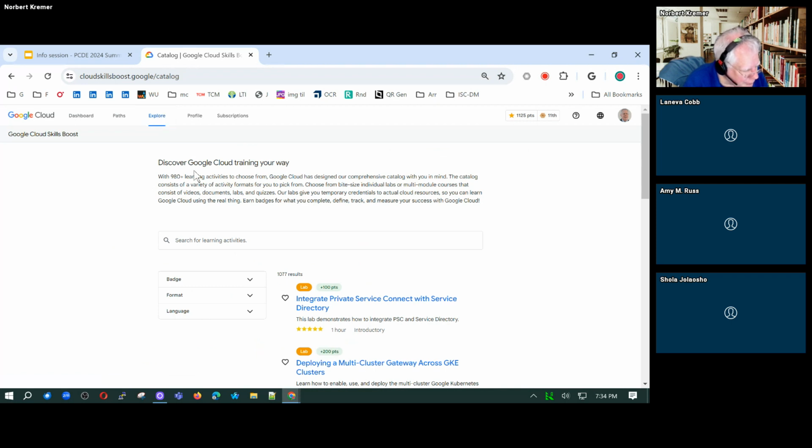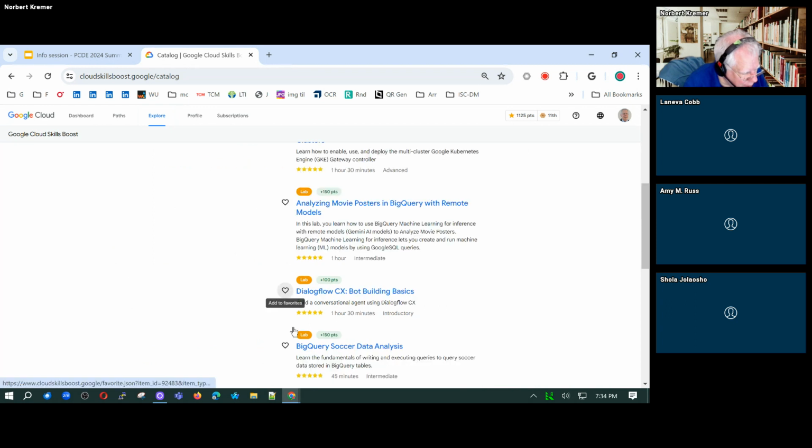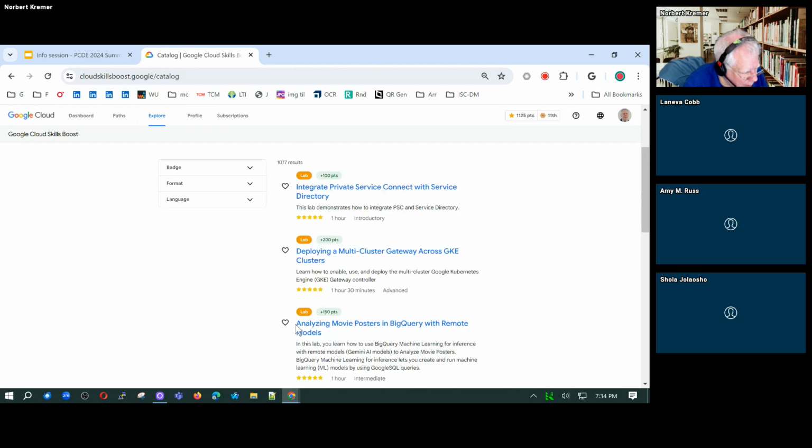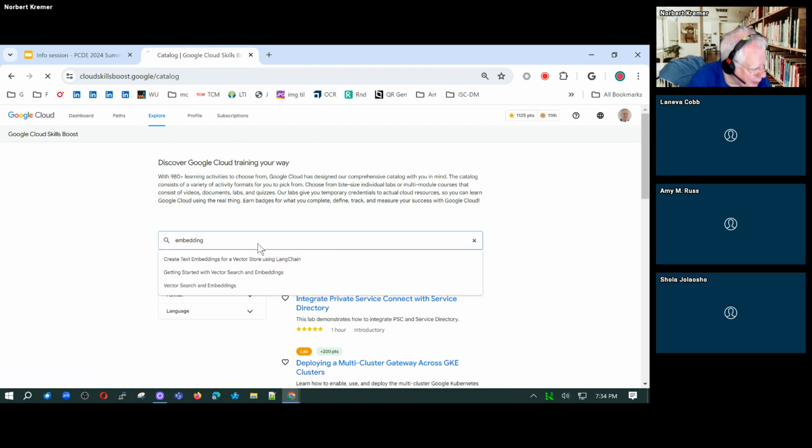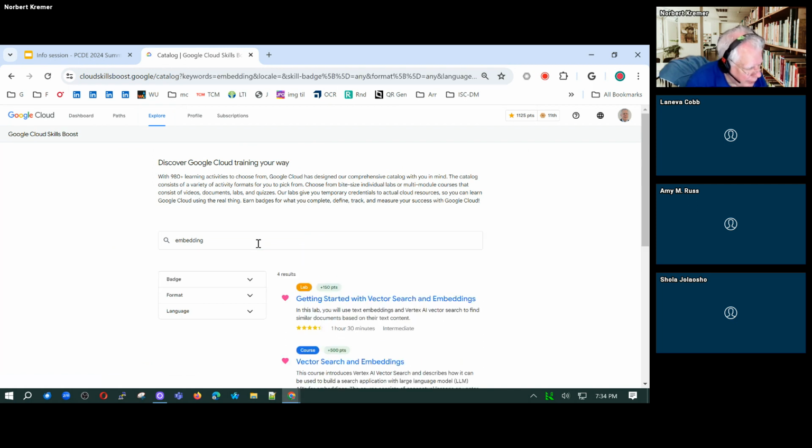Here's the heart symbol that I mentioned. I don't want to show you this example especially, but I was looking the other day: does Google have anything on embeddings? What are embeddings? Where do they work in Google? How do they work? So yes, they do actually.